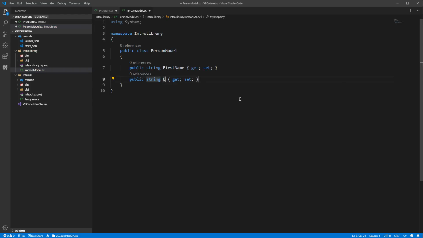String, and then this is last name. And enter here will not work. Notice it does this. That's not what you want. You want tab. So again, a little bit different. So I'll do just age. So there's my three properties for my person model.